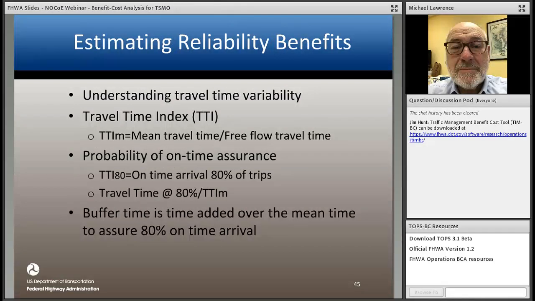So estimating reliability benefits, this is another new category. We're trying to understand travel time reliability, how it can be an additional benefit of the investments in the system. The SHRP 2 analysis has given us a way to measure these things: the travel time index, a key measure of the mean travel time, and the probability of on-time assurance. So TTI 80 says on-time arrival for 80% of all trips.